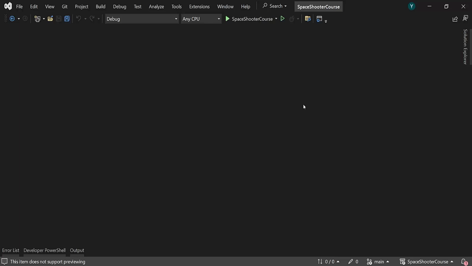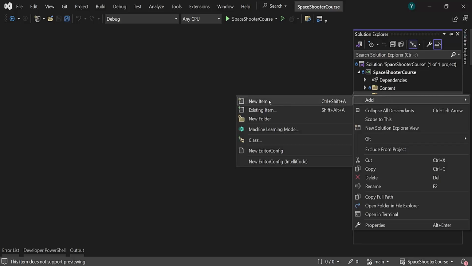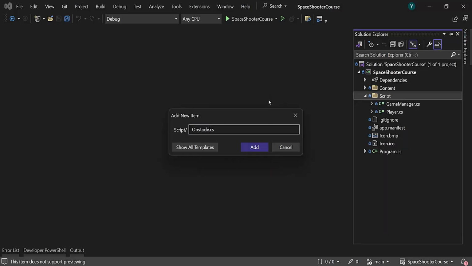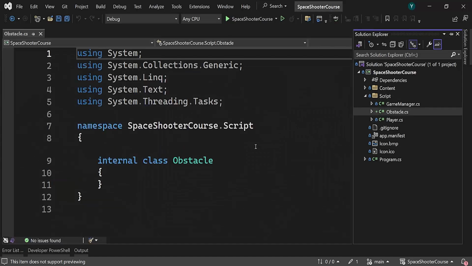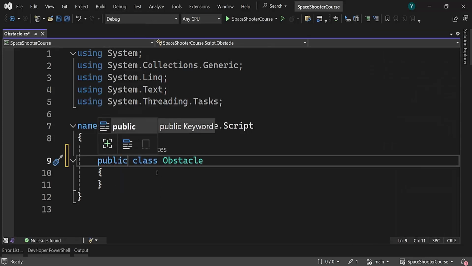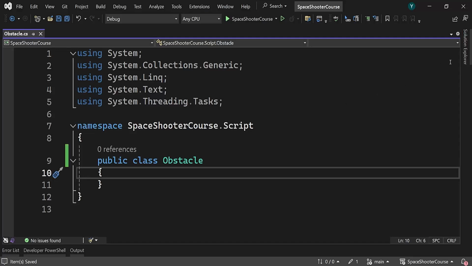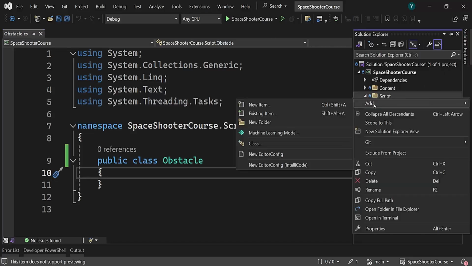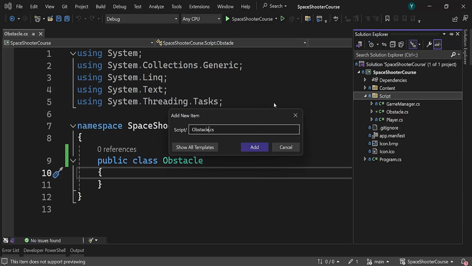In this lesson, we will create our first obstacle. We will create a parent obstacle class and also a meteor class as one implementation of that parent class. Let's start by creating a class for Obstacle.cs, which will serve as the parent class for all of our obstacles. Change internal to public. Additionally, let's create another class for our meteor obstacle called Obstacle_Meteor.cs.